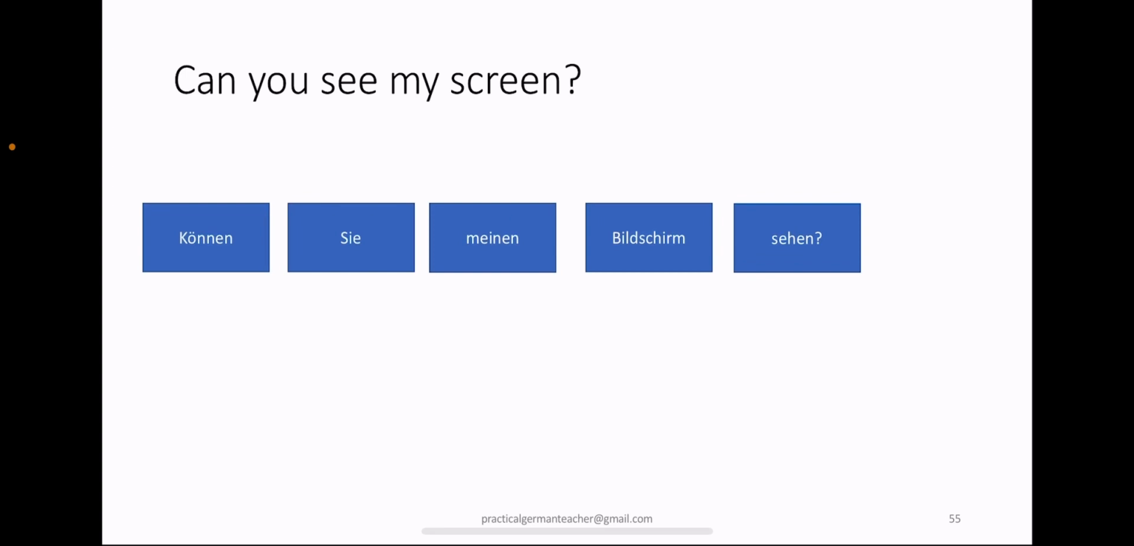Okay, ich frage ihnen: Can you see my screen? So I ask you guys, can you see my screen? How do I say can you? You will have to use können. See will be sehen, and sehen will be at the last position before the question mark. Screen, you already know, Bildschirm. It is masculine, so it will be meinen Bildschirm, because accusative. So: können Sie meinen Bildschirm sehen?